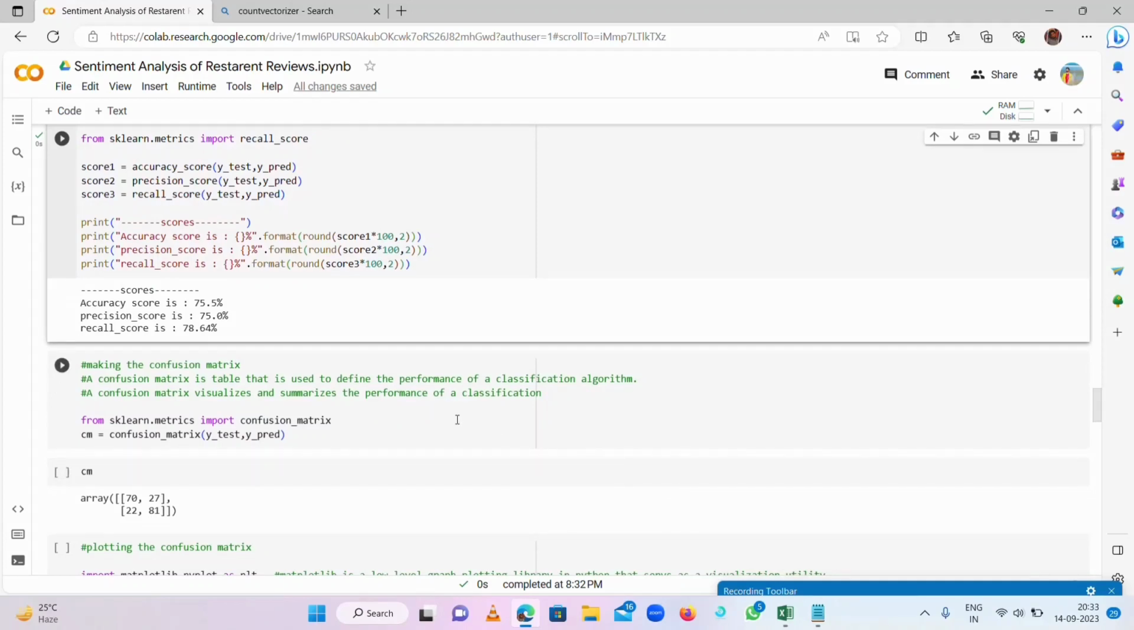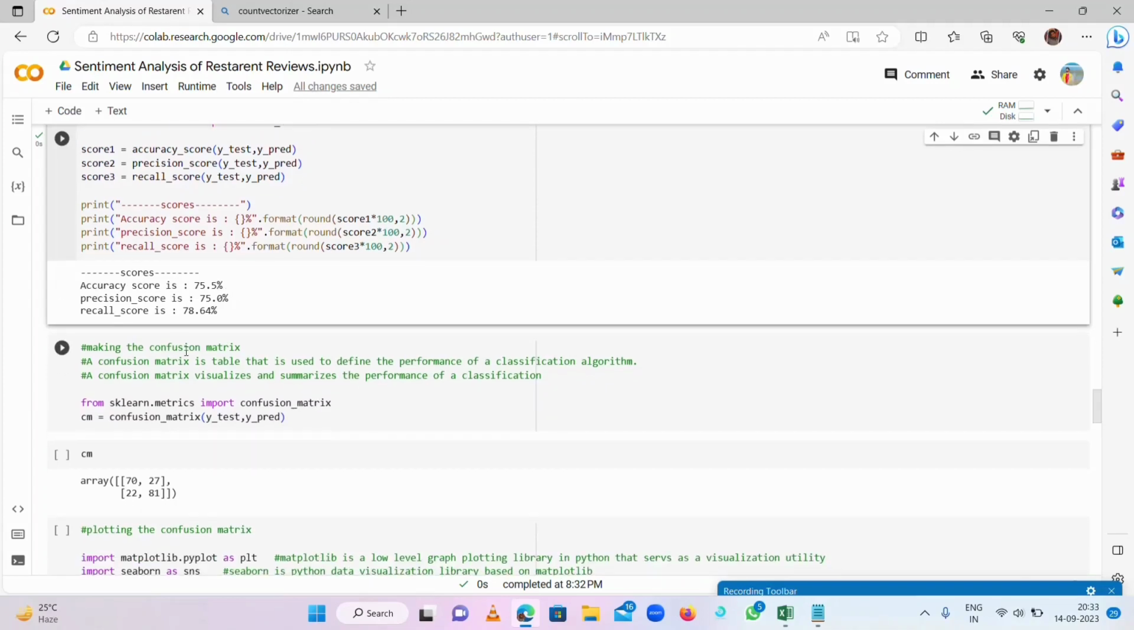So now we will find the confusion matrix for this restaurant review. First, look at what a confusion matrix is. A confusion matrix is a table that is used to define the performance of a classification algorithm. The classification algorithm we took is multinomial naive Bayes. We will check its performance, and the confusion matrix visualizes and summarizes the performance of a classification.